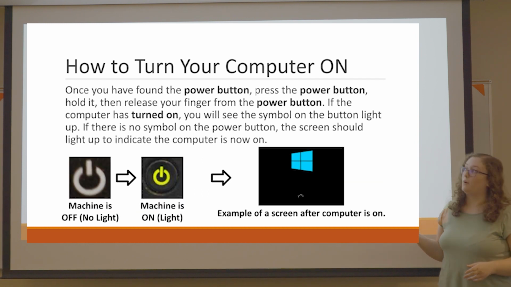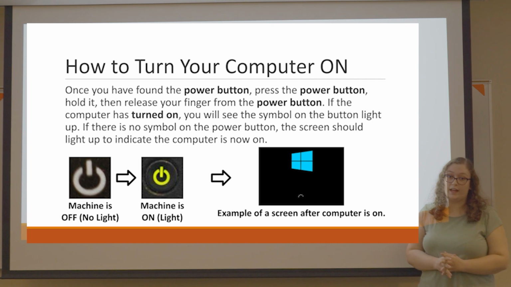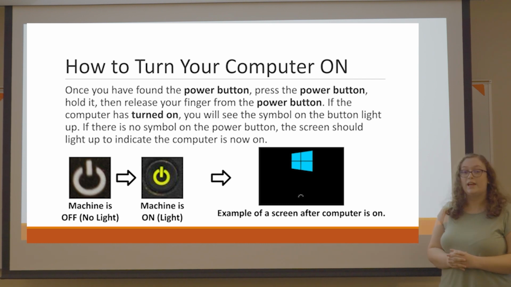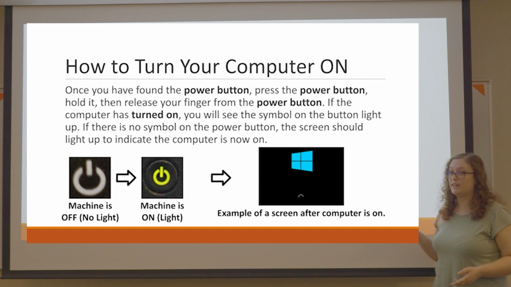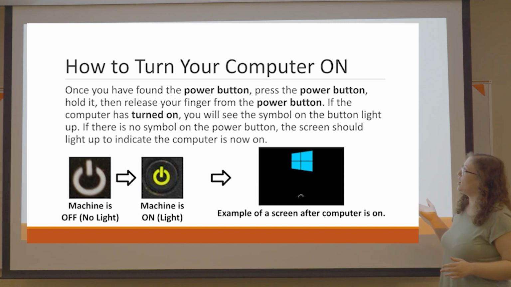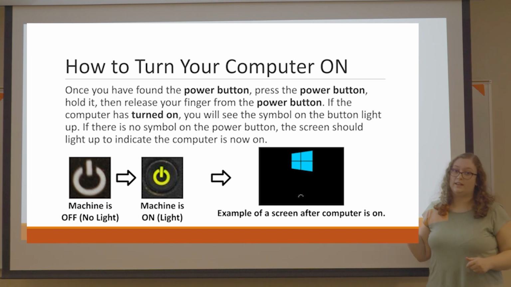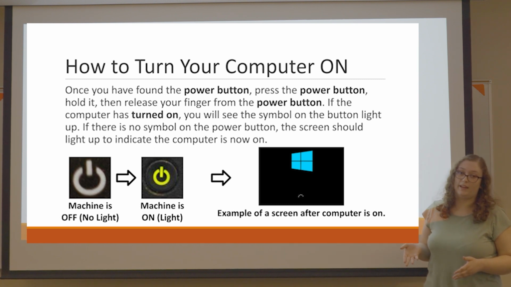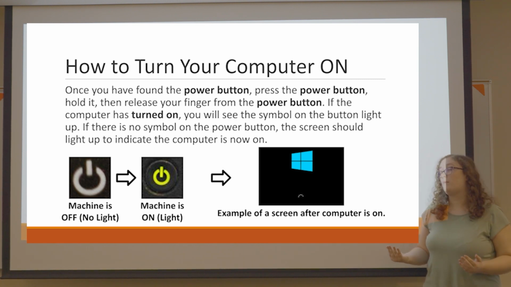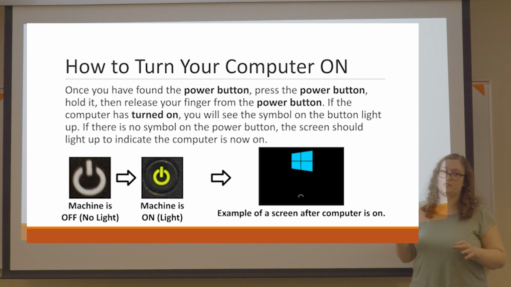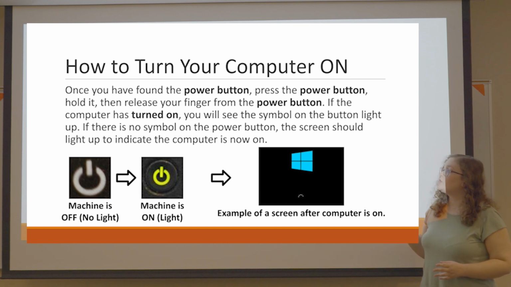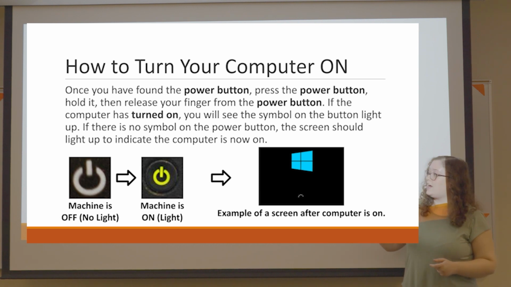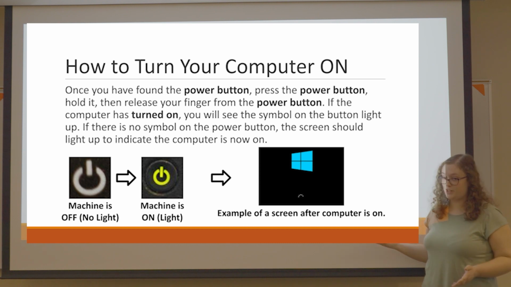So once you have found the power button, press the power button, hold it, and then release your finger from the power button. If the computer has turned on, there are two things that may indicate whether it has or not. One of them is going to be the symbol on the button lights up. Now some power buttons do not have the following symbol, which is the circle with the line through it. If it does not, you're going to probably want to look for a circular button that is separate from the other buttons on your keyboard, and that's going to be your power button. So if your computer has that icon, if it lights up, you're good to go and the computer's on.